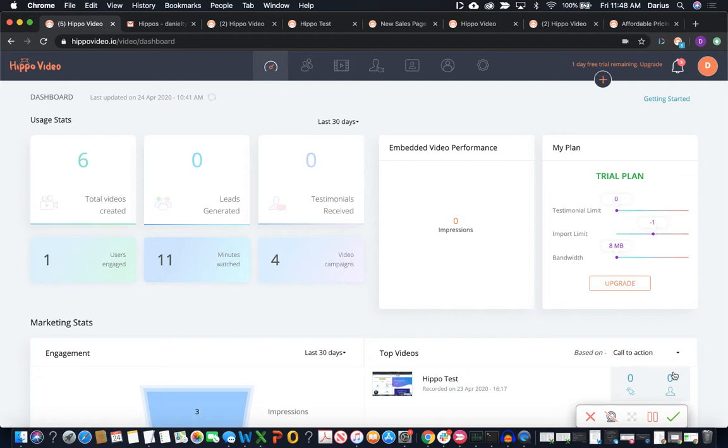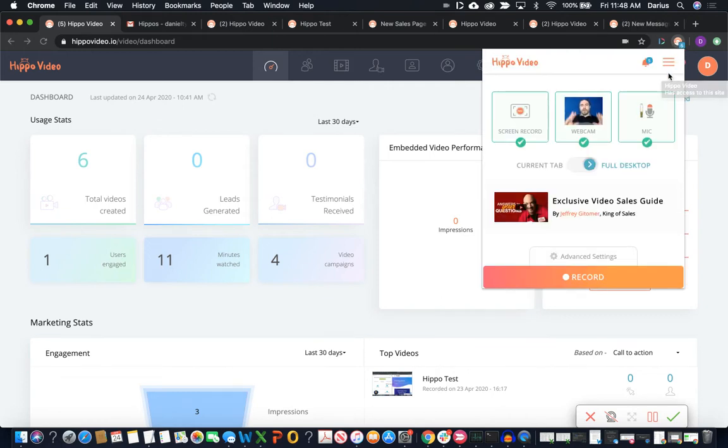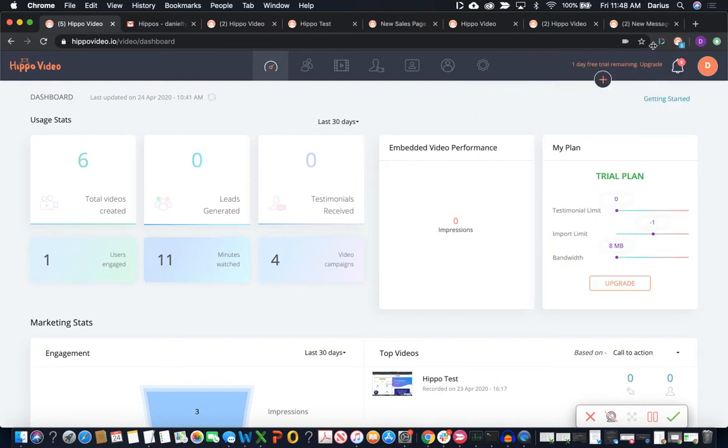I didn't see a webcam resize option for Hippo. So that's the only thing I would say that it's lacking, the ability to go from full screen webcam back to a screen recording in the same video. So that is available on Dubb's.